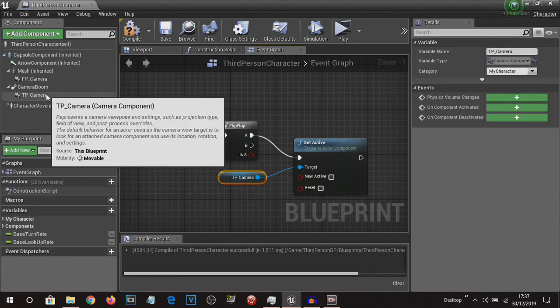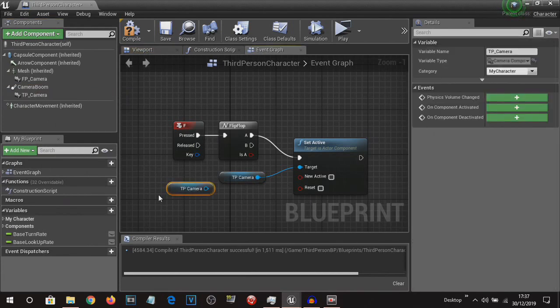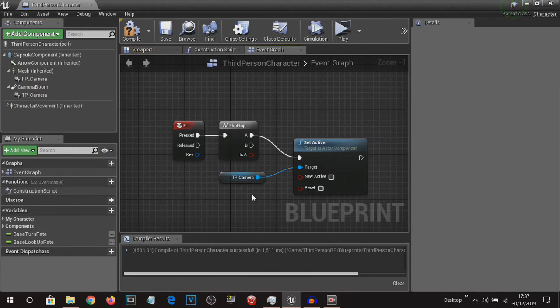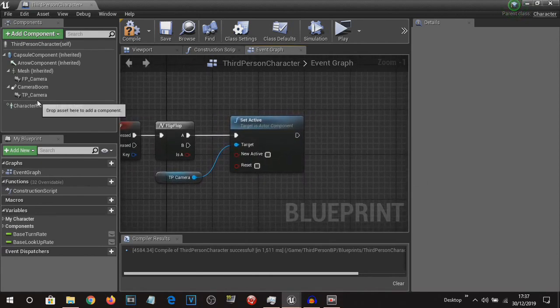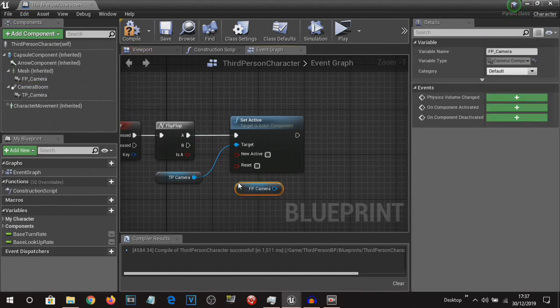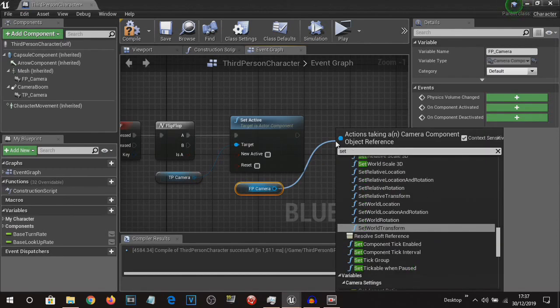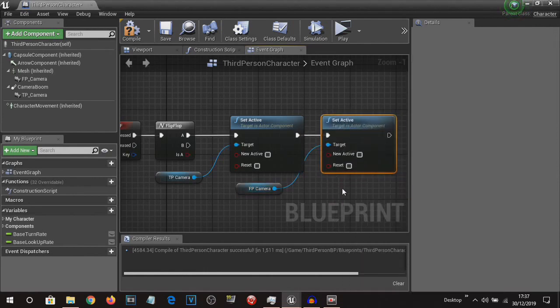This thing basically came from over here, because if we drag this into here, and yeah, there you go. That's basically the same. So, set active. Now, what we're going to do is leave new active as unchecked, but if we bring in the first person camera and then drag the blue thing off to set active, there we go, and then connect it up. Now, we're going to set the new active to true.